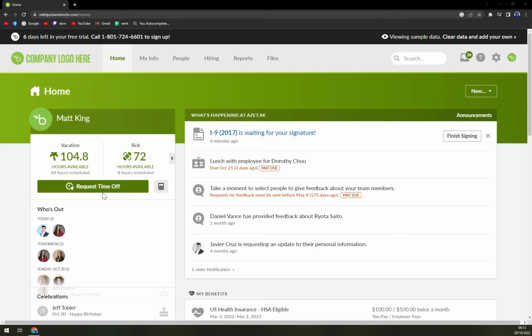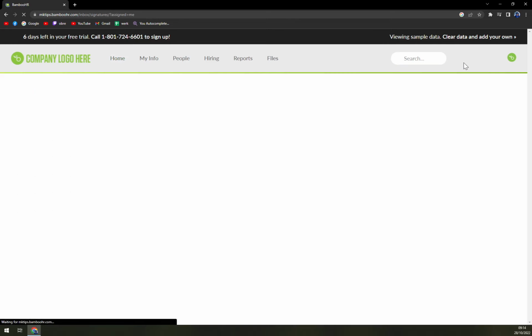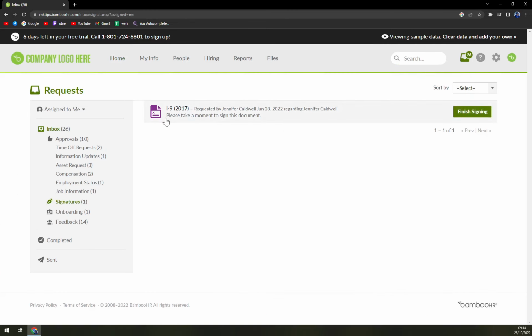On the top right corner we have all our notifications. So if you need to sign something, probably you will find it here. We have Signatures, which is second from the top. And there is I-9 2017 requested by Jennifer Caldwell.